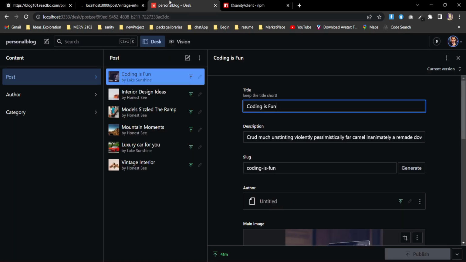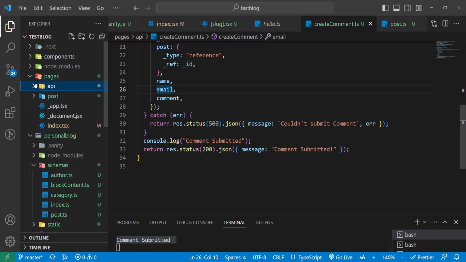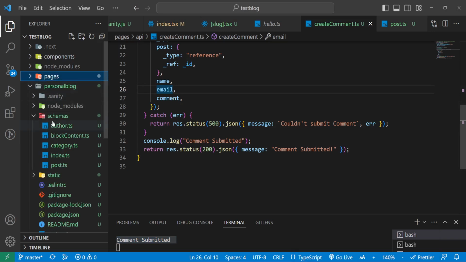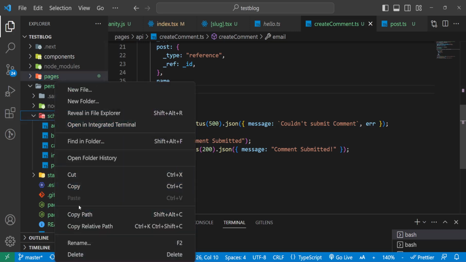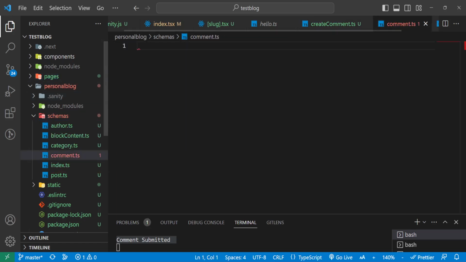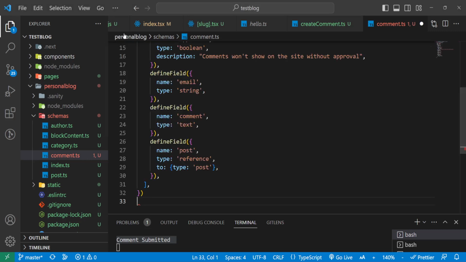Now, if we go over here in our blog, we still will not see the comment available. It's because we need to create that comment schema. So I'm going to go inside our blog schema, in the personal blog. In the schema, I'm going to create a new file, which will be comment.tsx.